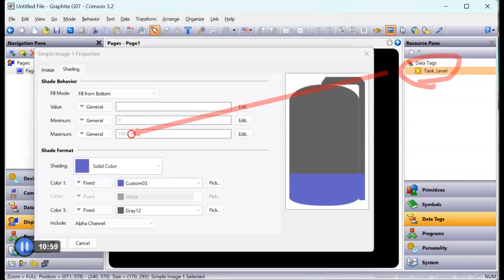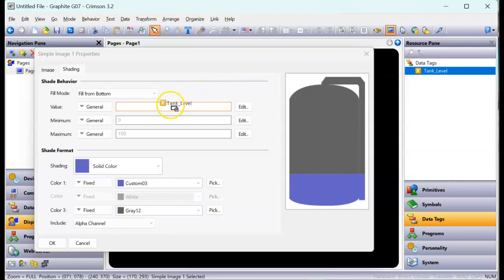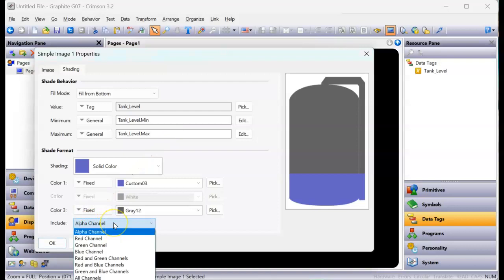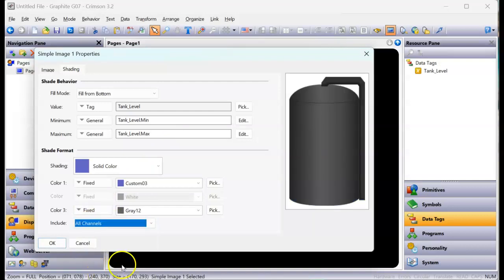Notice when you do that, let's see what happens to the min and max here. So we'll drag this guy right there, boom. Look, it automatically got the min and max from the tank level, from that tag. So that's what I want to see, which is awesome. However, if you notice on my screen here, I lost all of my really cool shading. So down here, team, where it says include alpha channel, if you hit the pull down, choose all channels, and that'll get back that shading.